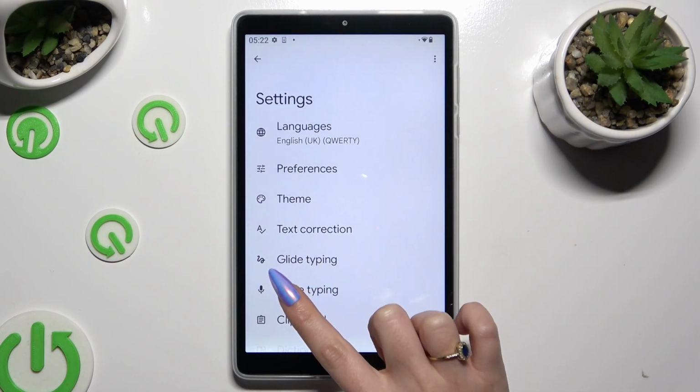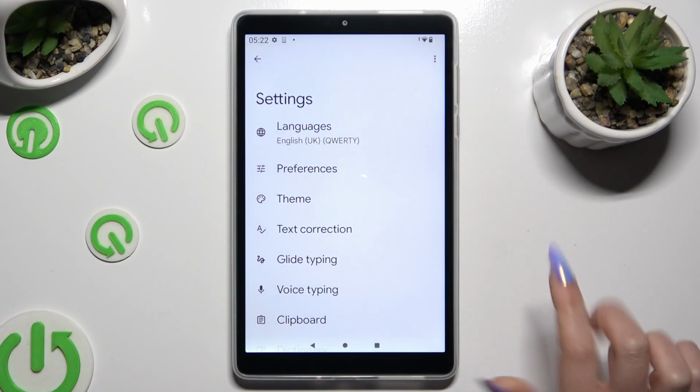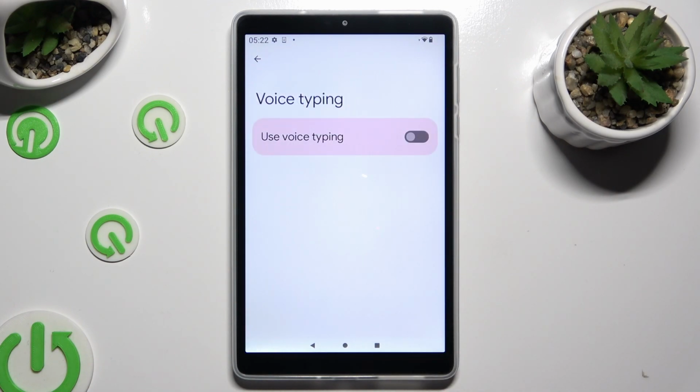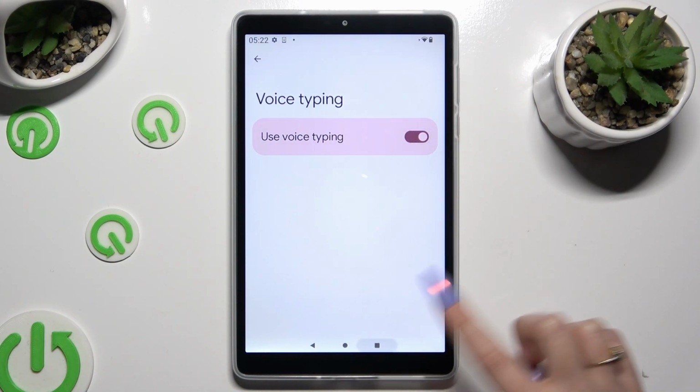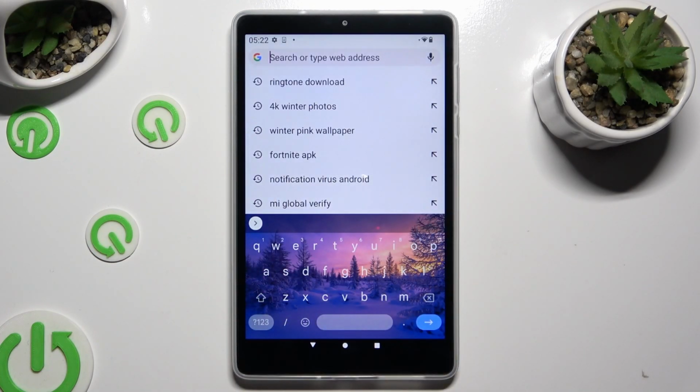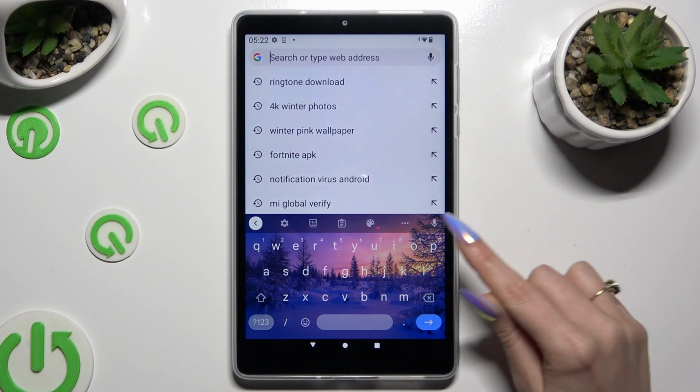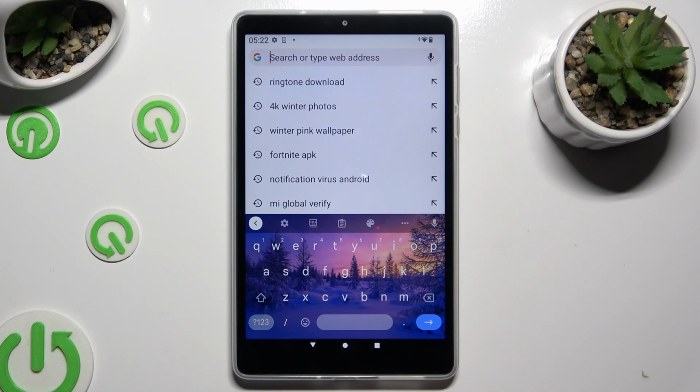Tap on Voice Typing in Keyboard Settings and tap on the gray switcher next to Use Voice Typing to activate it. Following that, go back to your keyboard and click on the now visible microphone.